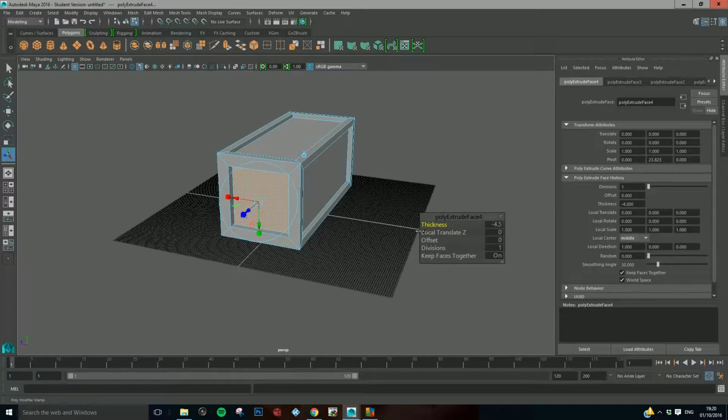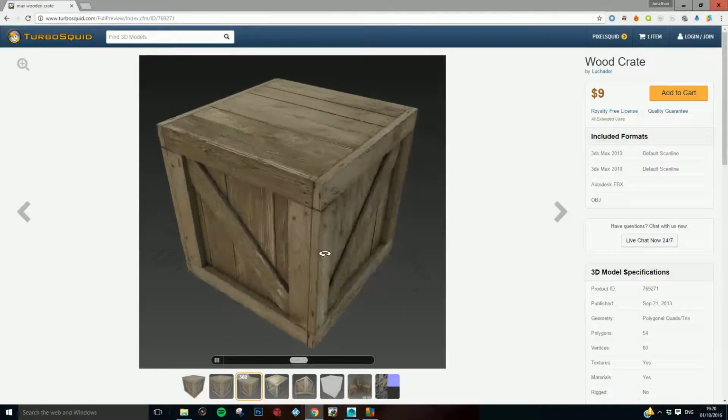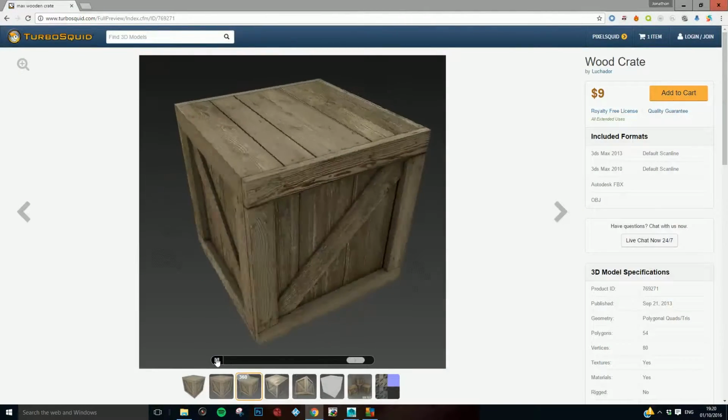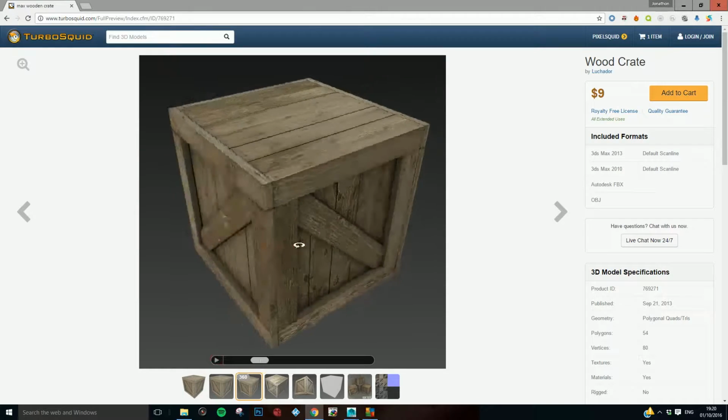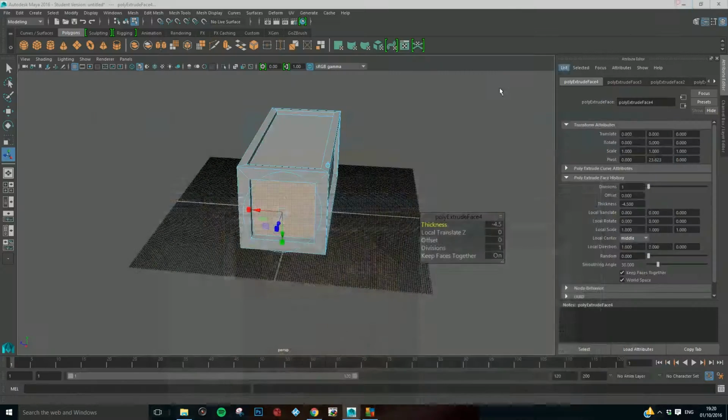Okay, cool. Okay, so if we look at our model example here, you can see if I just pause this by here, you can see that we've got this going across. So we're going to add that to ours. And a simple way we can do it, we can either cut this up and then extrude down diagonally, or we can make another cube. So I'm going to do that.